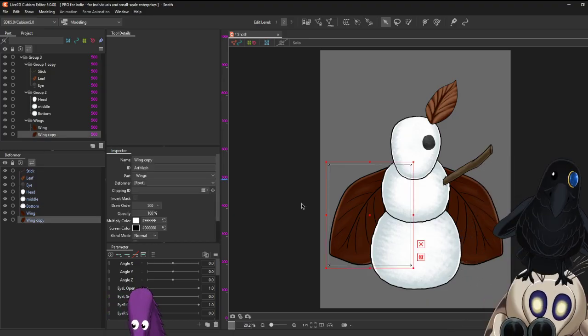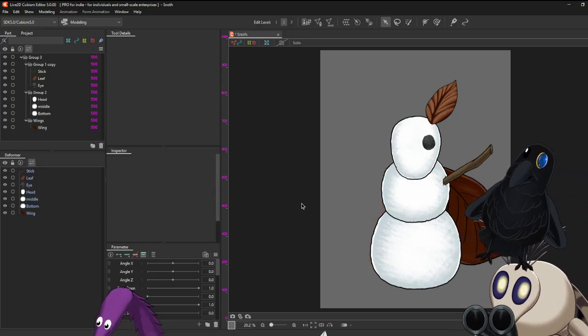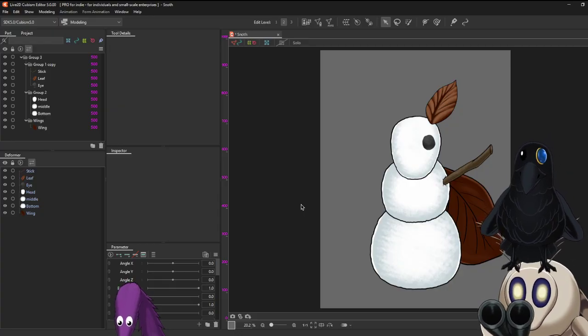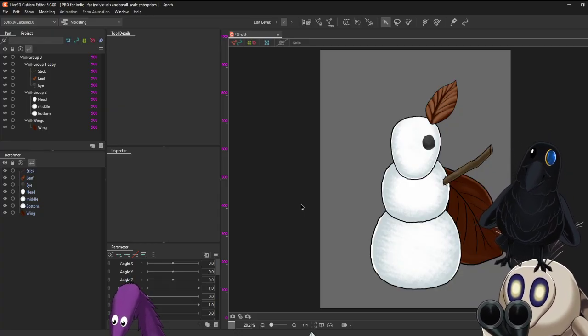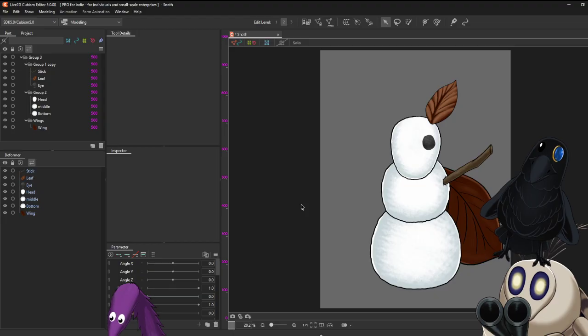Now, why are we getting rid of that half? We'll explain that one later down the road. But for right now, let's just remove all of the reflected items.